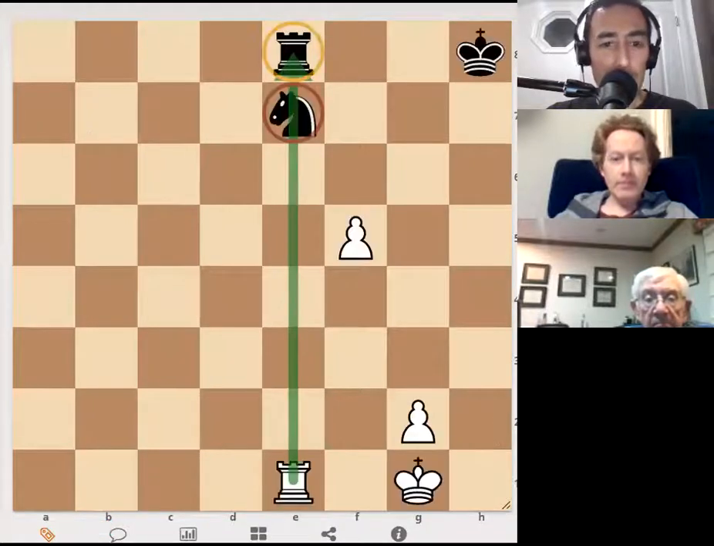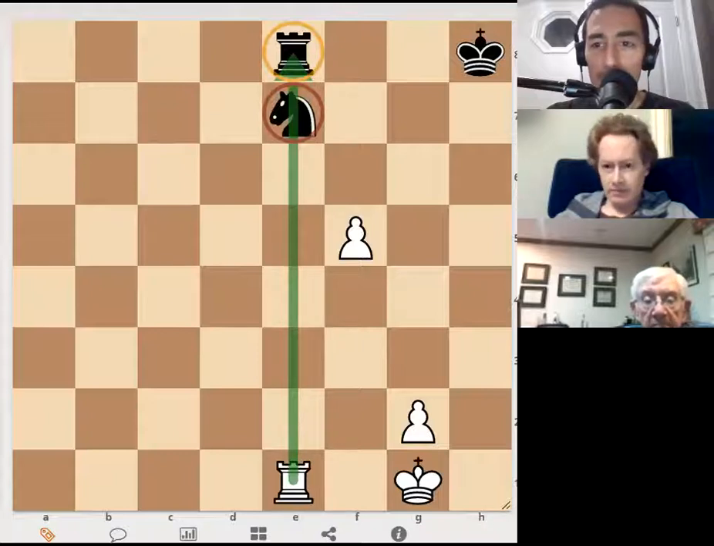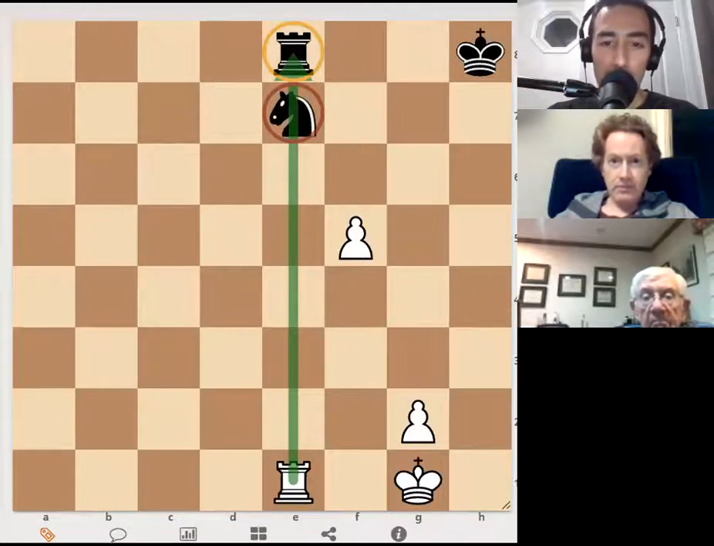Okay, good. So what's the best move here? You want to advance the pawn, so you can take the pinned piece on the following move. Okay, advance the pawn, but give me a square. f6. f6, excellent.